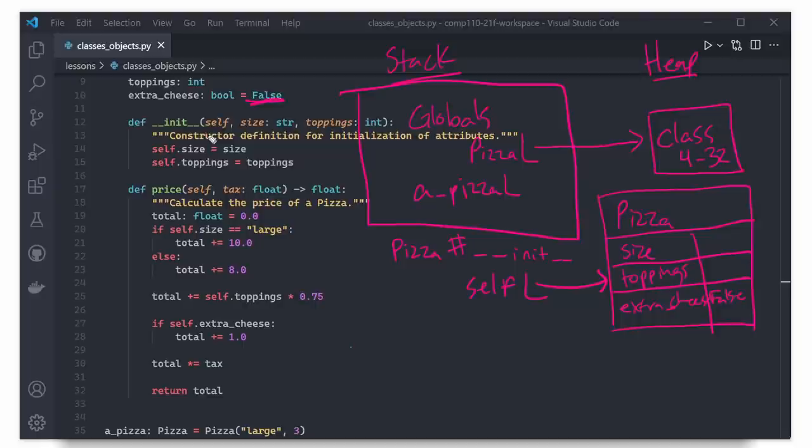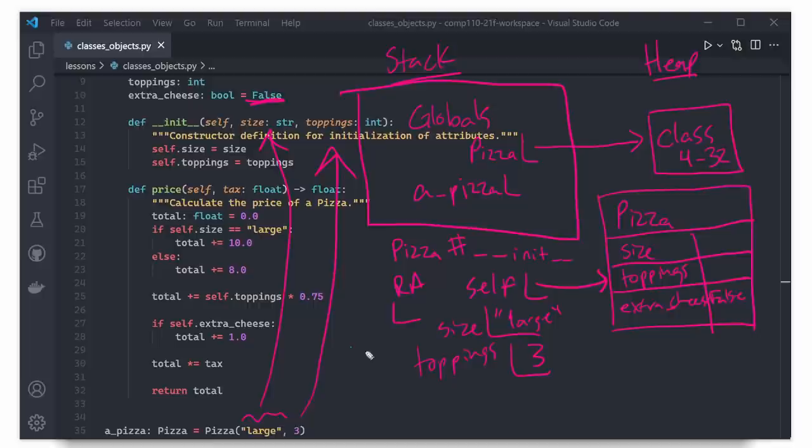And then the argument large is going to correspond to the parameter size, so size is large. And 3 is the number of toppings. And the return address of this call was line 35. Great, so we've set all this up. We're ready to jump in, and I'm going to process the jumping in, in blue.